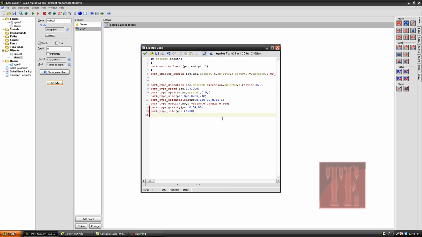And then we're also going to add some alpha. Part type alpha. PSC. We're going to do 3. PSC. Alpha 1. Do we want it to be visible? Yes. So we're going to put a 1 there. Then we want alpha 2 to be halfway invisible, so 0.5. And then we want alpha 3 to be barely visible, so 0.2.